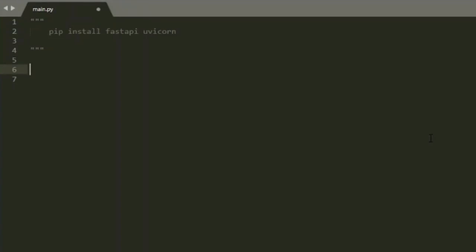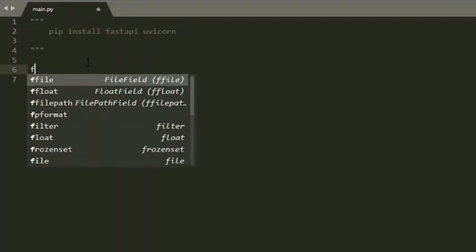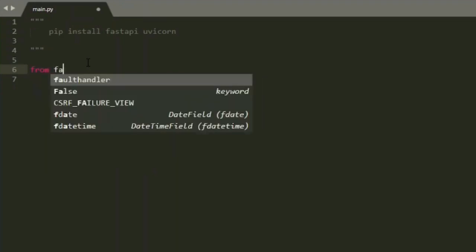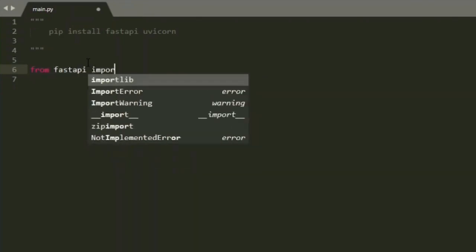Today I will show you how easy it is to make a RESTful API service in under 60 seconds. To get started, first of all, install FastAPI and Uvicorn. Then you should grab the FastAPI class from FastAPI. So first, from fastapi import FastAPI.